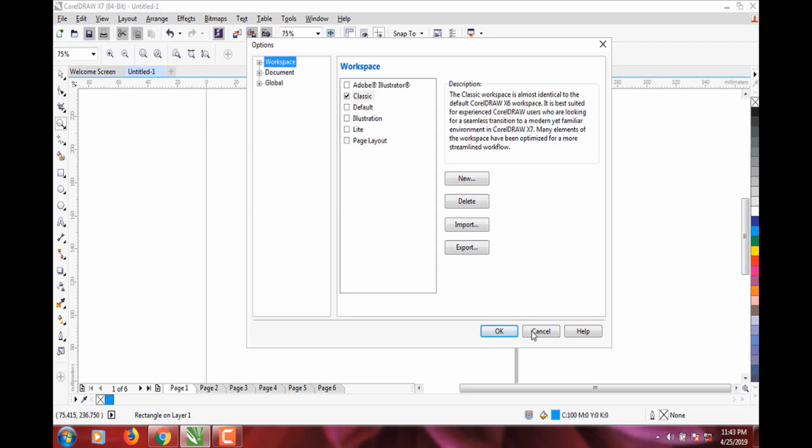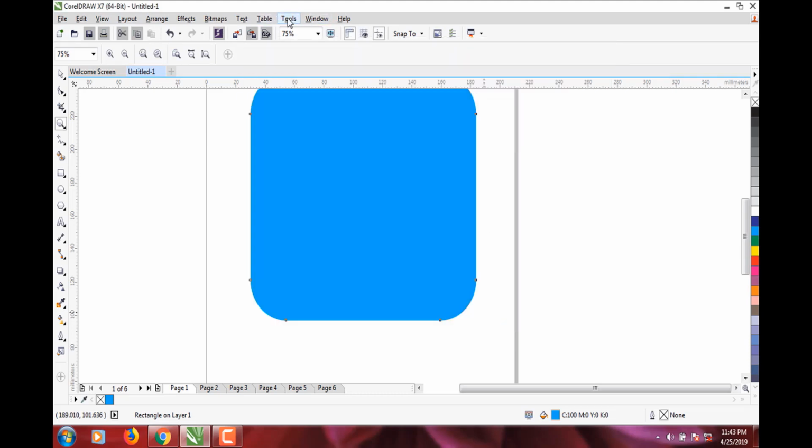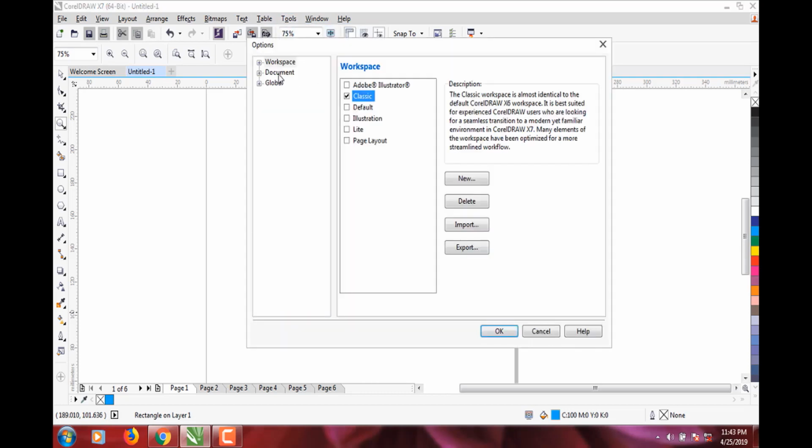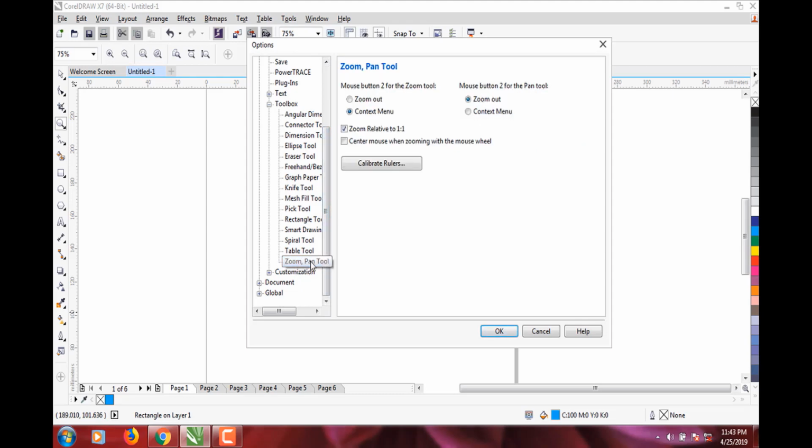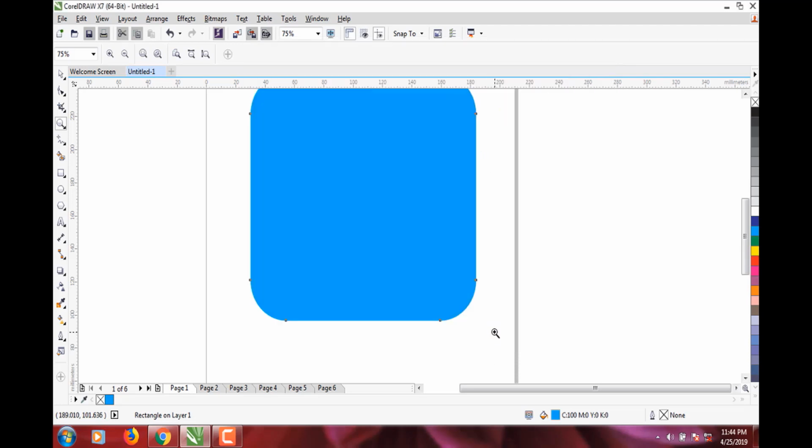So what I did, let me just show you again. I first went to tools, then options, then workspace, toolbox, and here it is written zoom pan tool. So you click on the zoom pan tool and you get certain options. So mouse button 2 for the zoom tool, mouse button 2 for the pan tool. Now mouse button 2 is actually your right click. So here I am clicking context menu, and also here for the pan tool I am clicking on the context menu and you click OK.